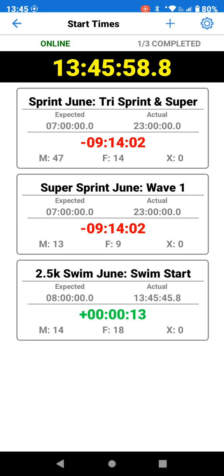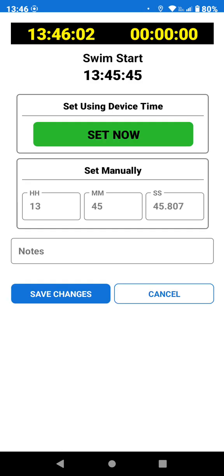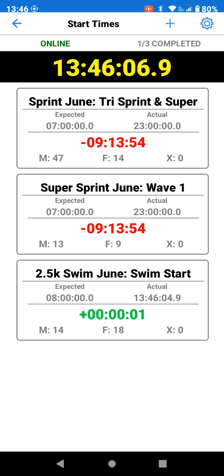If you hit it too early and you've made a mistake and she hasn't actually said go yet, just go back into it. And she's going ready, steady, go. And it will reset it to when you do it again. So if you do hit it early, don't worry, just re-hit it and it will use that second time.